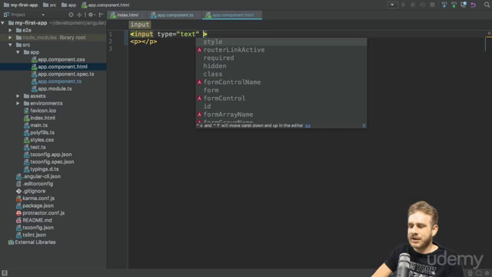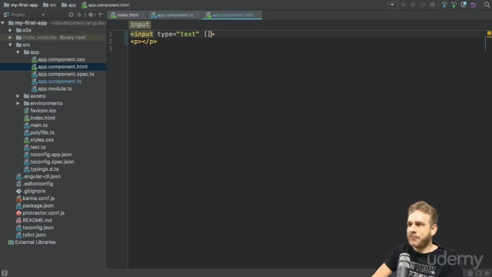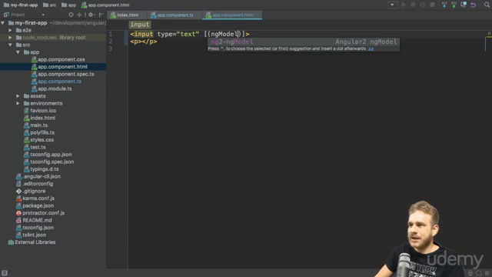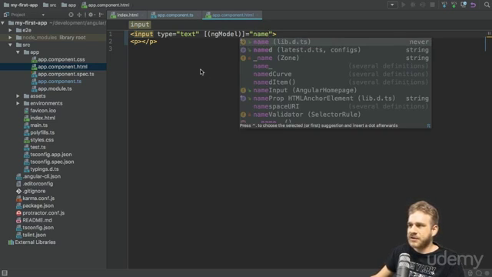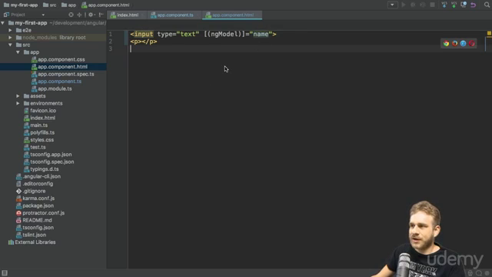All you have to do here is add square brackets with parentheses inside of them, and then ngModel in between. And again, we're going to learn what exactly that means. It's an Angular command, I can tell you that much. And then we can bind to name, let's say. So put name between double quotation marks.